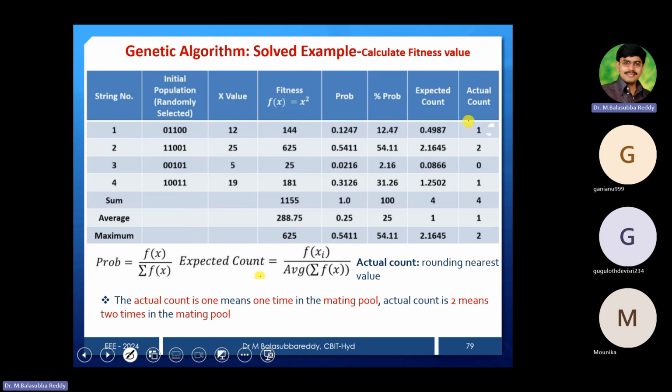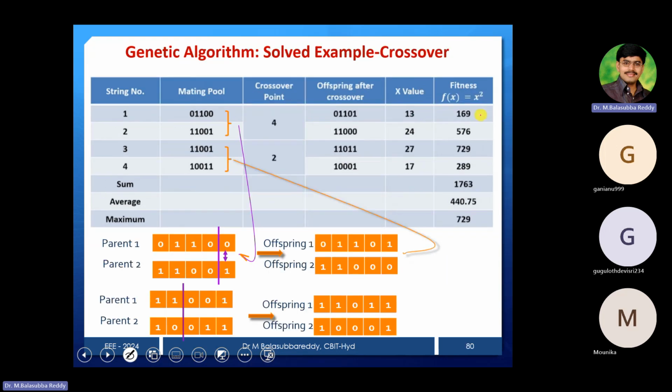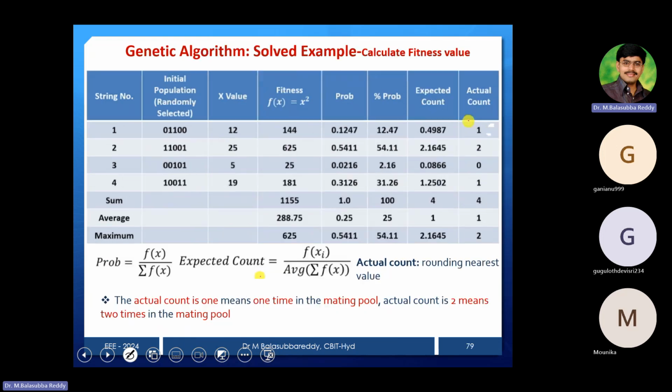Now calculating the fitness is completed, then we'll go for crossover. How to do the crossover? First, we have to select the mating pool. How can I select the mating pool? As per the previous, you can see from this I have to select the mating pool. In that, 0 is there, so I will not take this for crossover purpose. I can take the first one because it is one time, and the second one two times. The third one you don't take, and the fourth one you make one time. So like that, we can easily do this process.